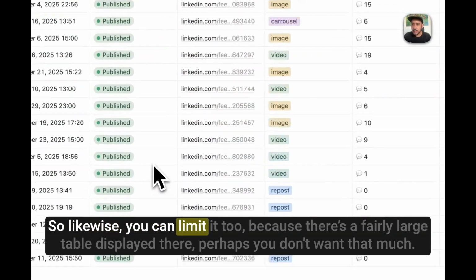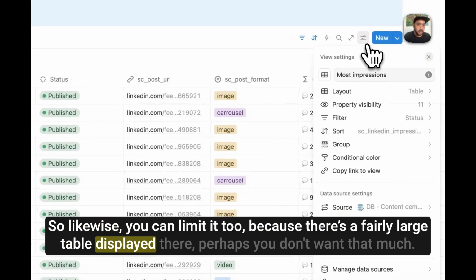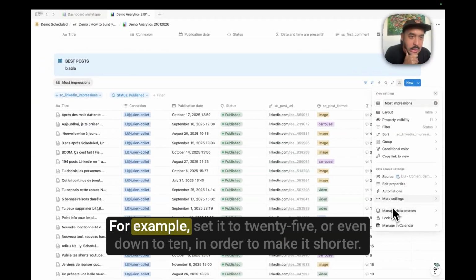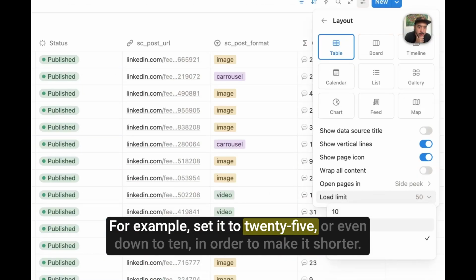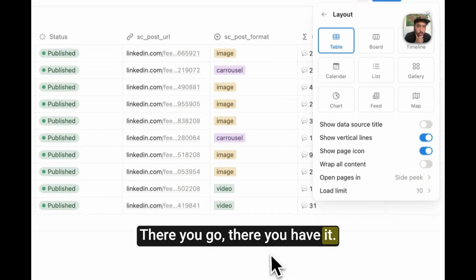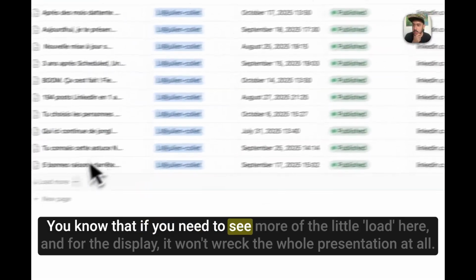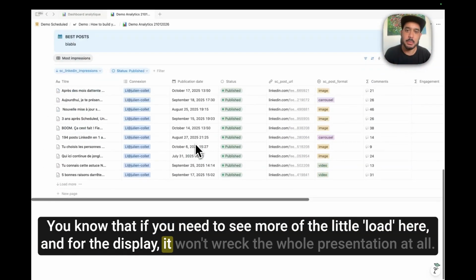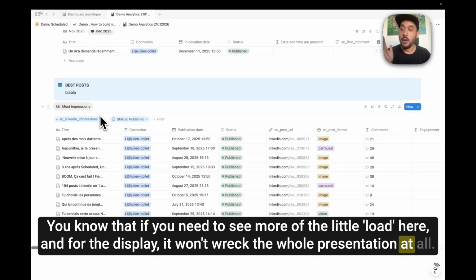So likewise, you can limit it too, because there's a fairly large table displayed there. Perhaps you don't want that much. You can limit it as well. For example, set it to 25 or even down to 10 in order to make it shorter. There you go. There you have it. You know that if you need to see more of the little load here and for the display, it won't wreck the whole presentation at all.